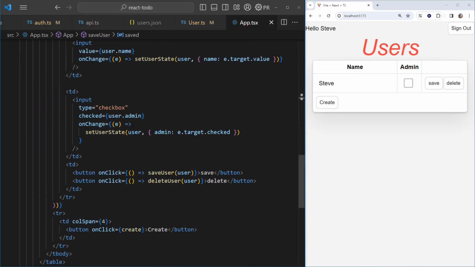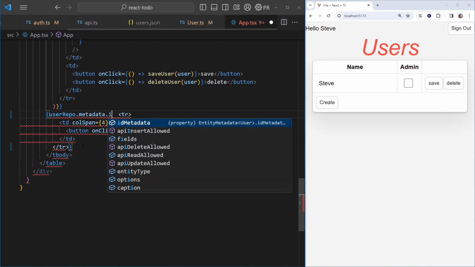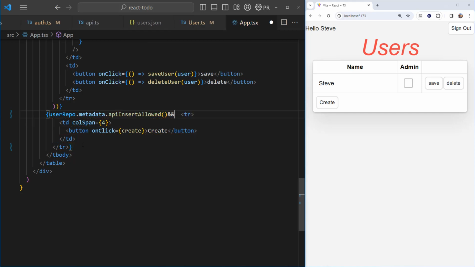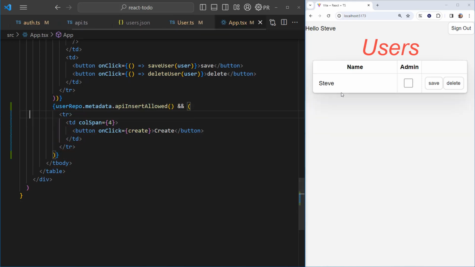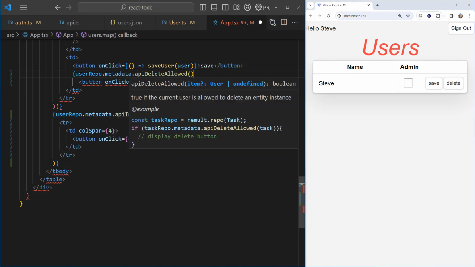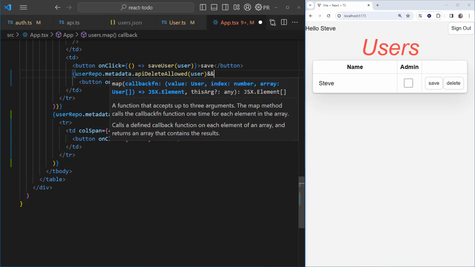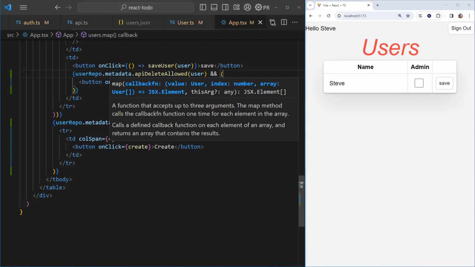So in our code, we'll highlight the create functionality and say that if our user repo metadata insert is allowed, only then show the create functionality. And for the delete functionality, we'll do something similar. User repo metadata, if delete is allowed, and we can actually send it a specific user because we can have rules that delete is allowed based on the specific row. So he will not see the delete.